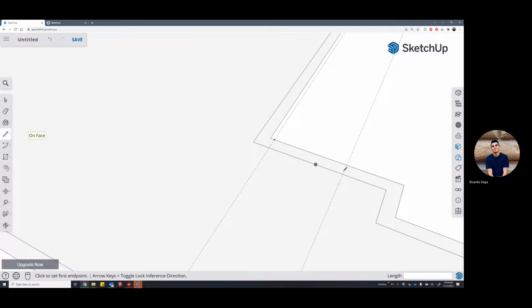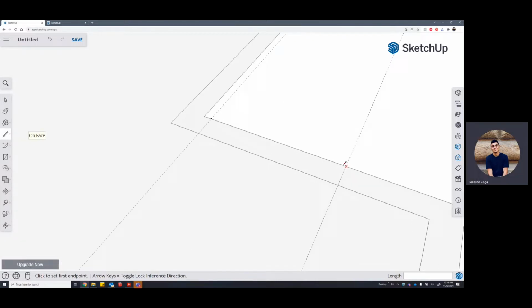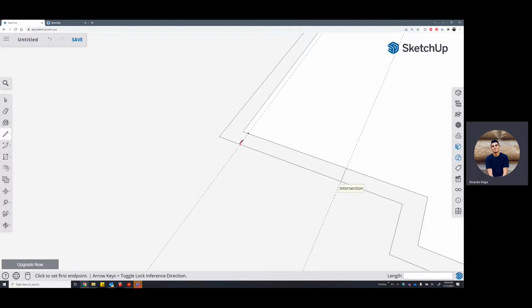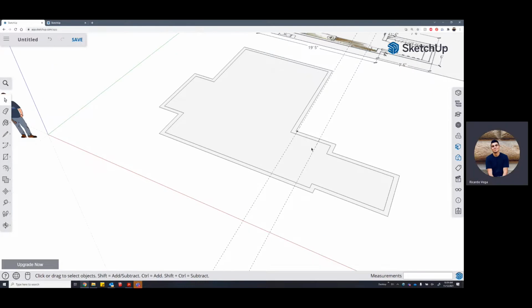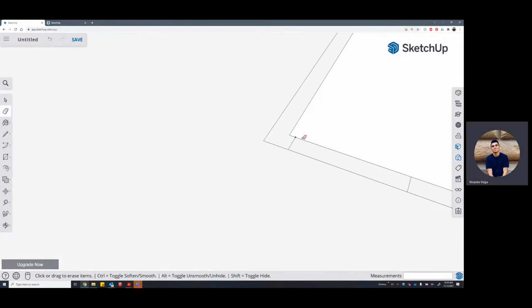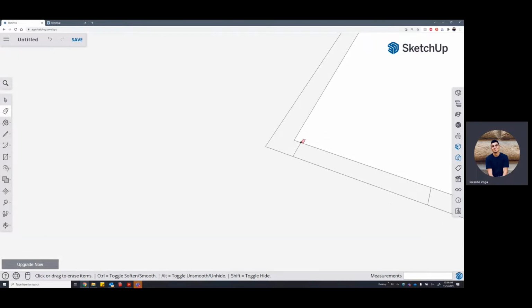See how the guideline created an intersection where my other line was? Now I can use the intersection to draw my new opening cut, and I have it right there. And I can delete my guides. I can delete that dot too, but I can't delete it because it's going to delete everything else around it.